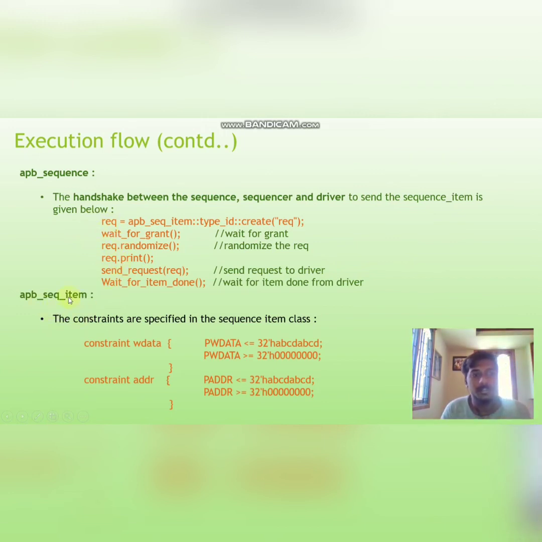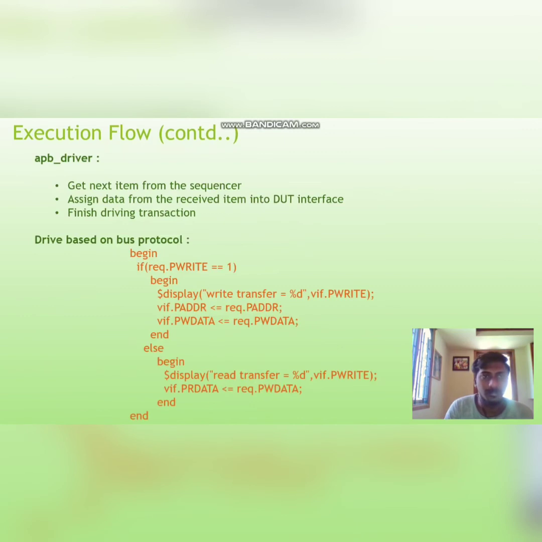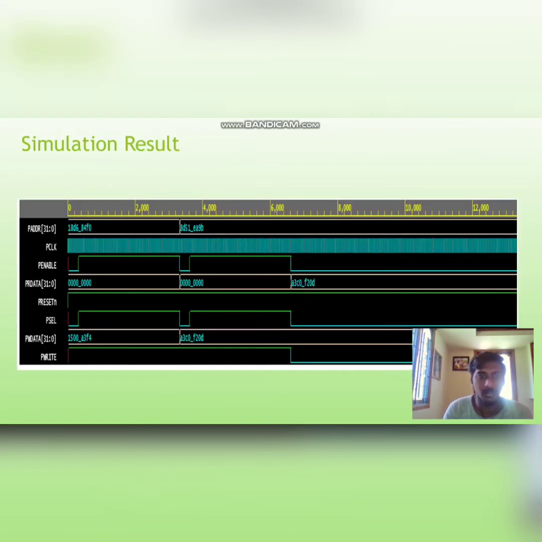Then the APB sequence item. The constraints are specified in the sequence item class, which has 32-bit write data as well as the address. Next is the execution of the APB driver. The next item from the sequencer is assigned to the interface for the transaction. The transaction is driving the data to the scoreboard. This is the exact bus protocol.